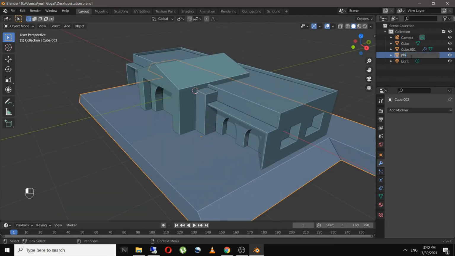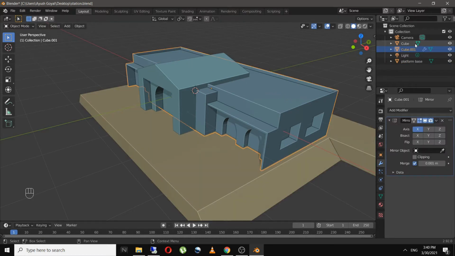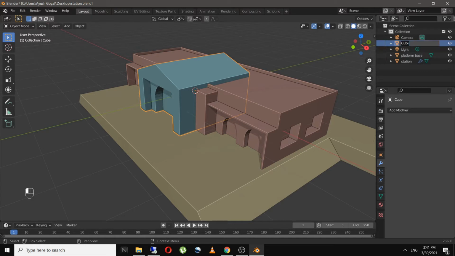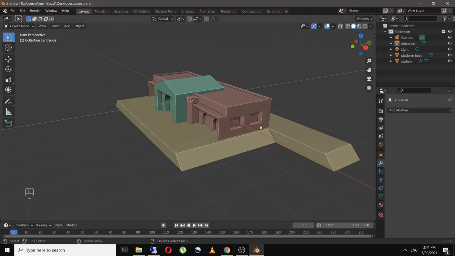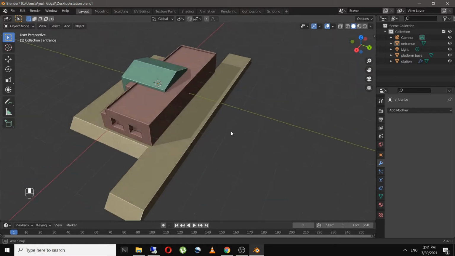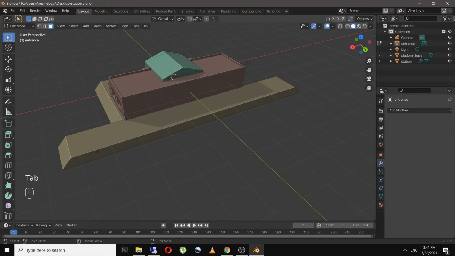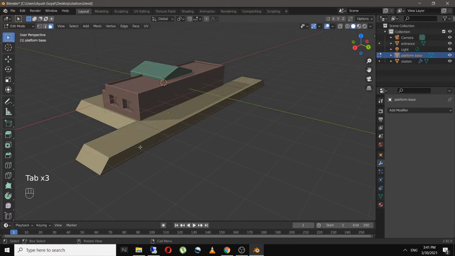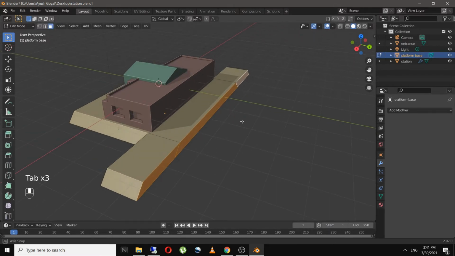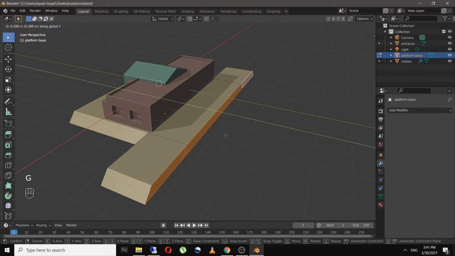I'll rename the models so that it won't create any confusion. This is a good habit. If you are creating a very complicated scene in which you have lots of models, naming your models will help you find them. I'll extrude this a bit on y-axis over here, just to give it more width.